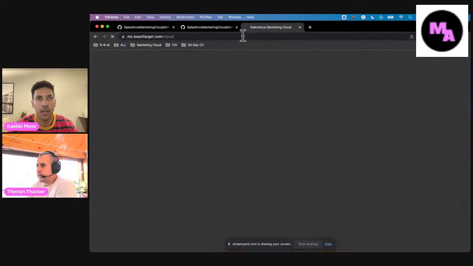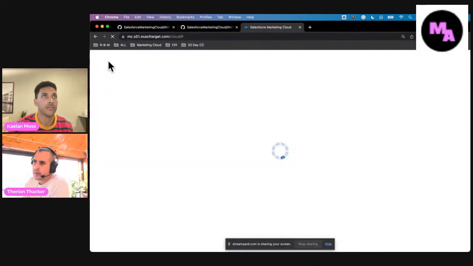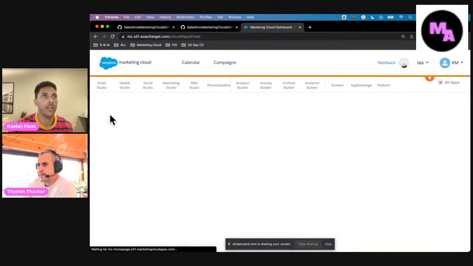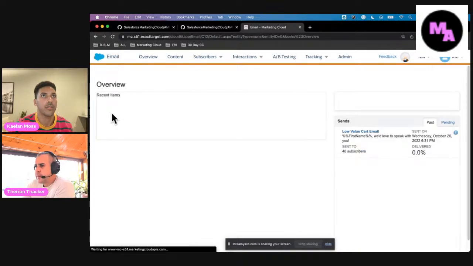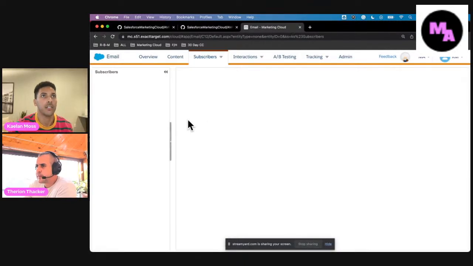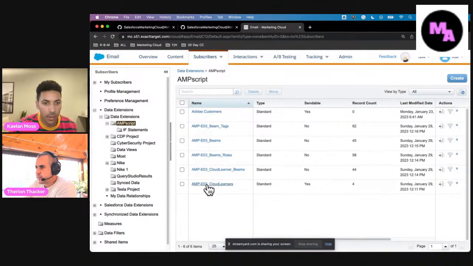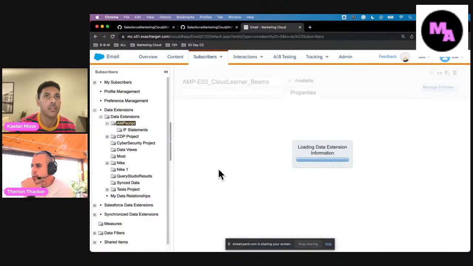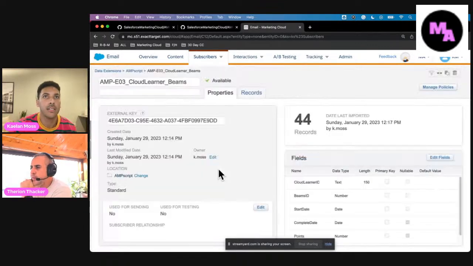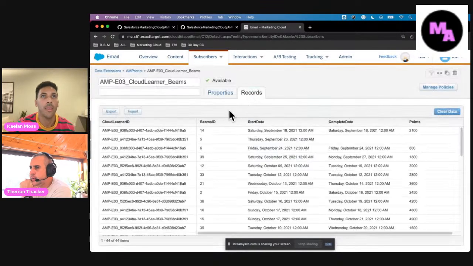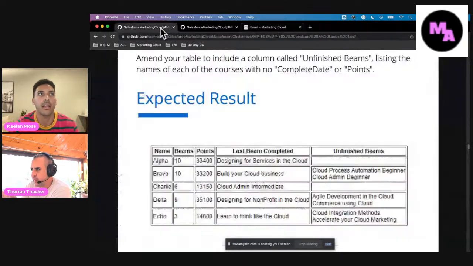So we open up Marketing Cloud and we go into Email Studio. We go to data extensions and we go to these files. If we look at Cloud Learner Beams, if we look at this data extension, okay, it's saying find the ones that don't have a start date or complete date.